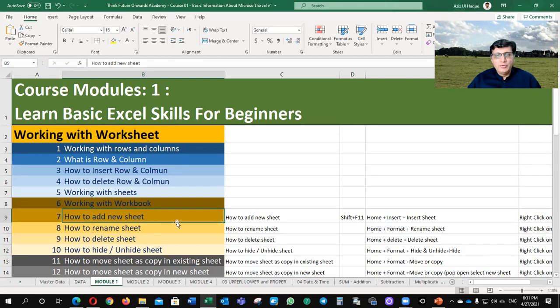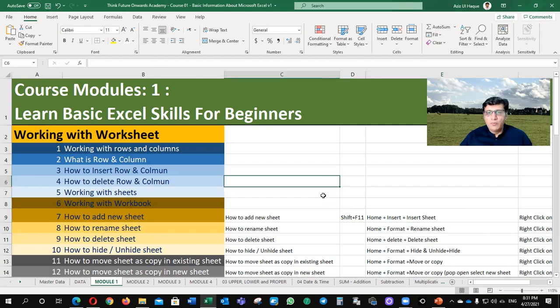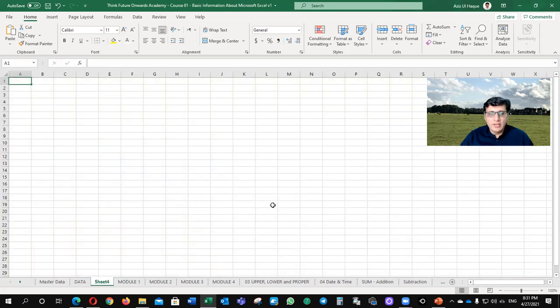How to add a new sheet. I have given here some formulas for how you can do it with the shortcut key and how you can do it with the formatting tools. We will use the shortcut first. For example, Shift F11. If you want to add a new sheet, you can just press Shift F11 on your keyboard. See, I'm creating a new worksheet. Sheet 4 is there now. I'm going to delete it.